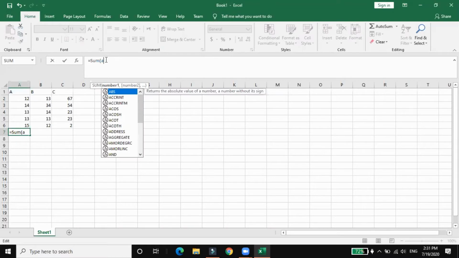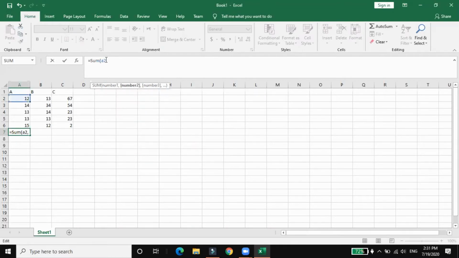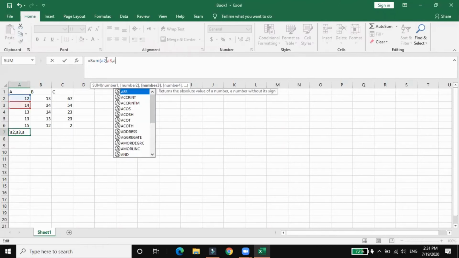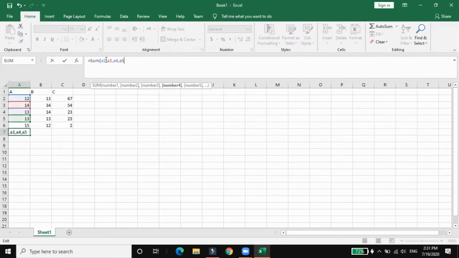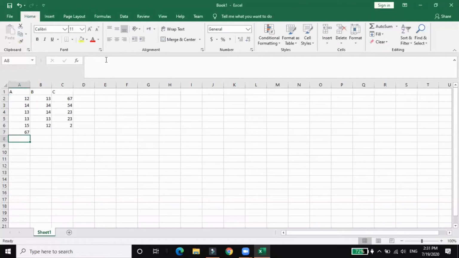For example, A2 comma A3. There we write A in small letters; you can write it small or in capital letters. A3, A4 and A5, A6, and close the parenthesis. You must close the parenthesis and press enter. There is the answer of 67. This is the first way. Now we move to the second way.